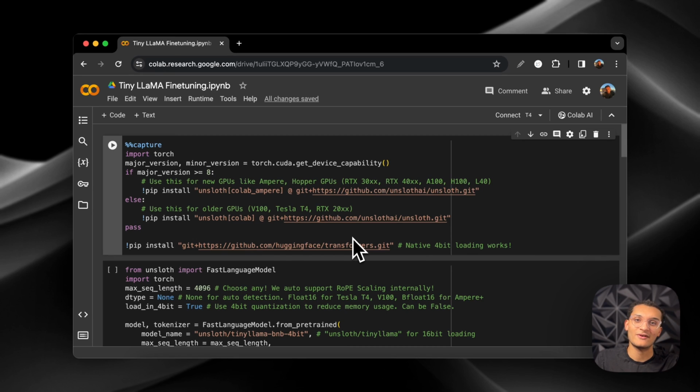In today's video, we're going to be fine-tuning TinyLLaMA on a custom dataset. And if you haven't seen my previous video on how to install TinyLLaMA, I'll have that video tagged in the description below if you want to watch that.